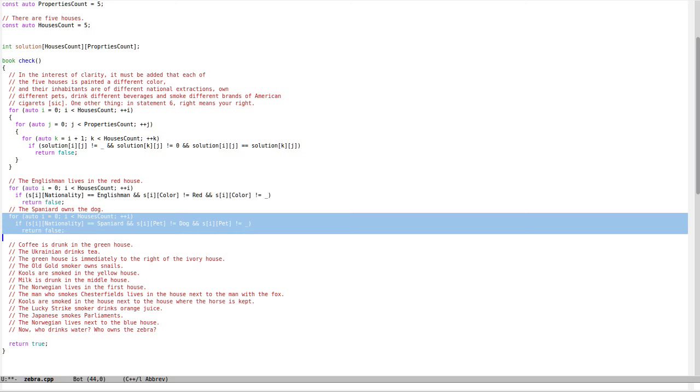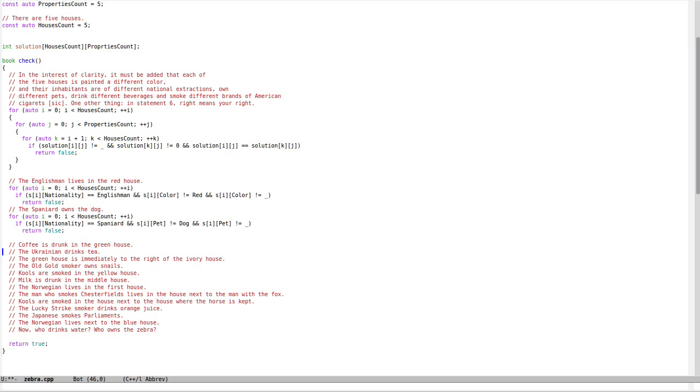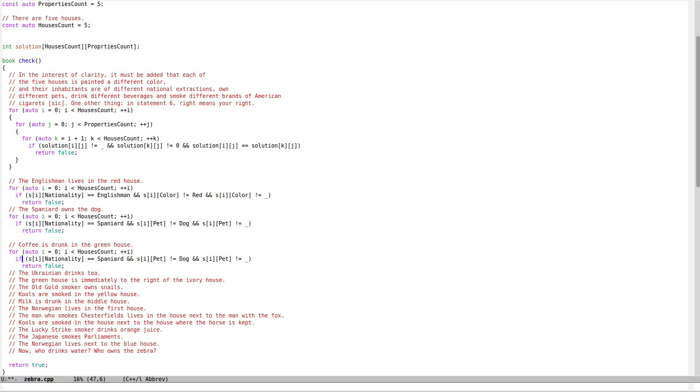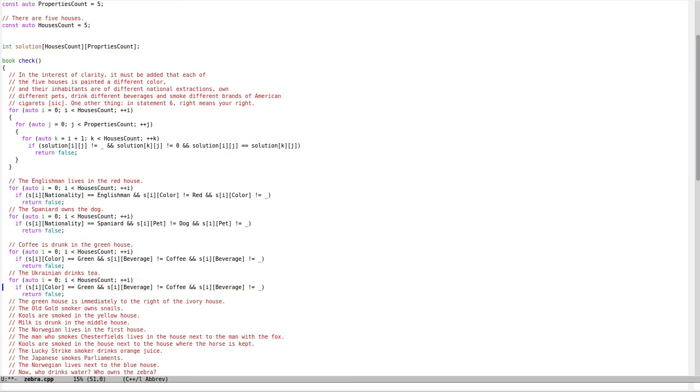This one is simple. Coffee is drunk in the greenhouse. So we can do color green, beverage coffee, like this. Ukrainian, beverage tea.